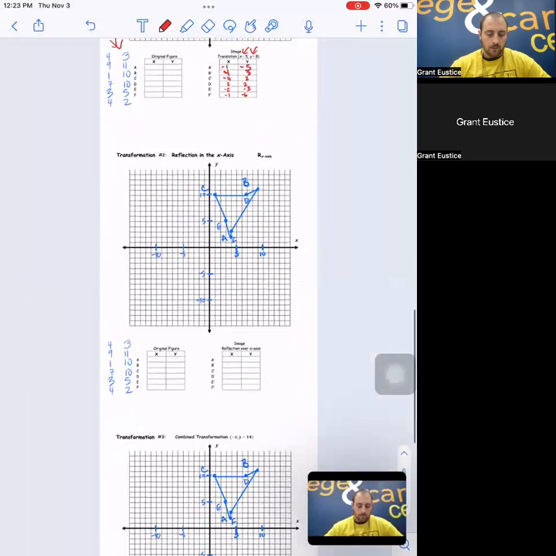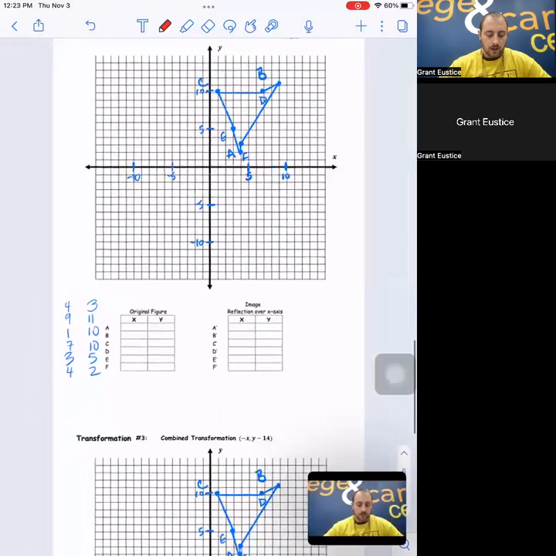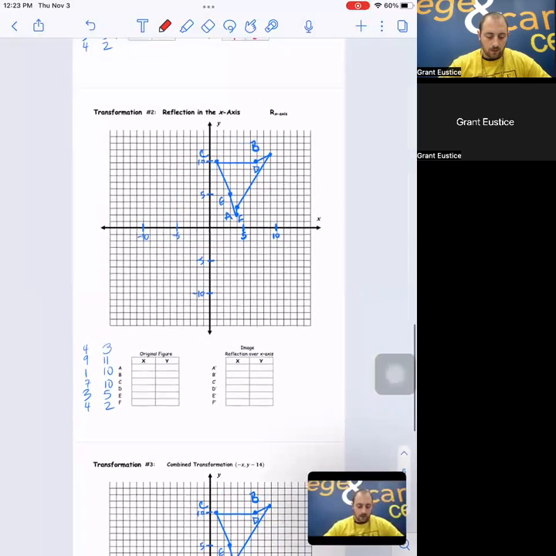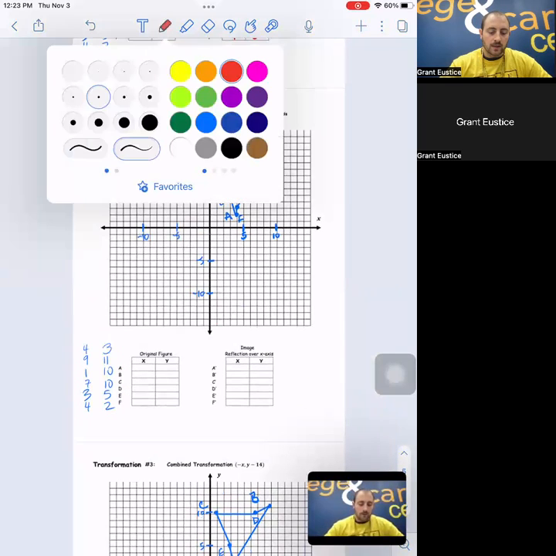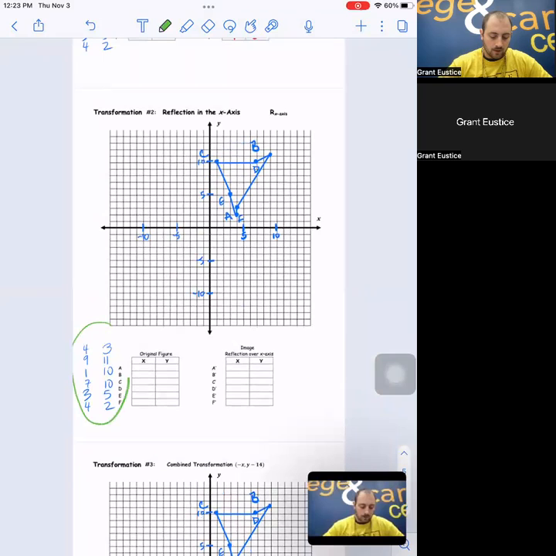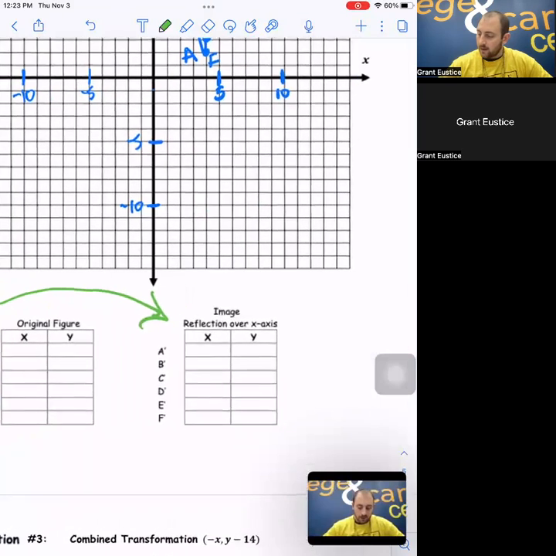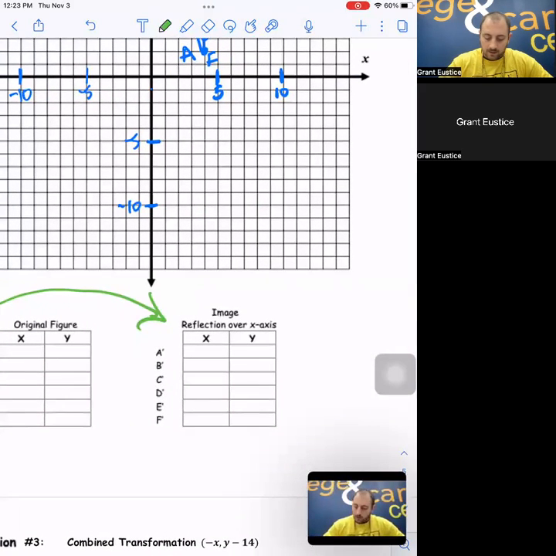Okay, moving on, transformation number 2. In this case, we are going to take our original figure here. Let's change the color. We're going to take our original figure here, and we're going to reflect it over the x-axis. To do that, we are simply going to make all of our y values negative. So our original figure is 4, 3, and we're going to make it 4, -3. 9, 11 becomes 9, -11.